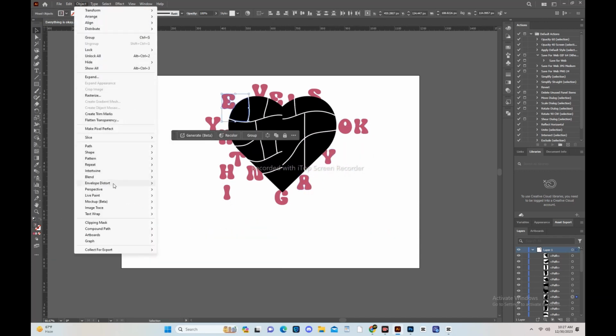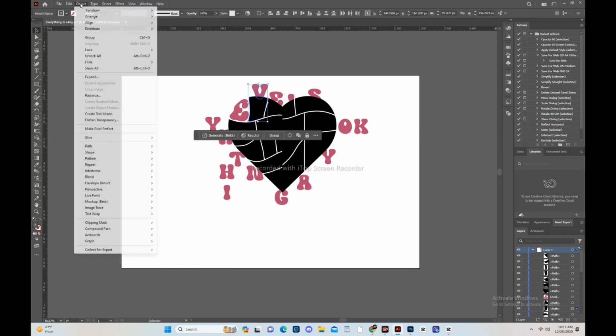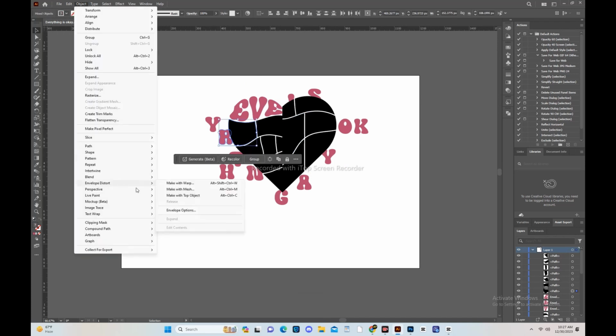Object, Envelope Distort, Make with Top Object. Keep repeating the process.